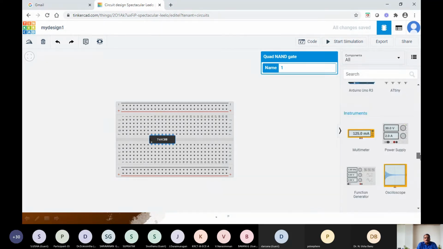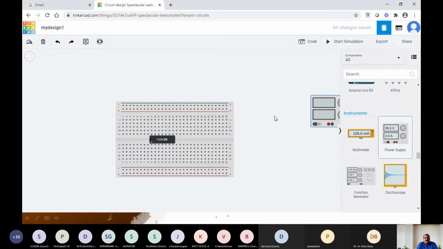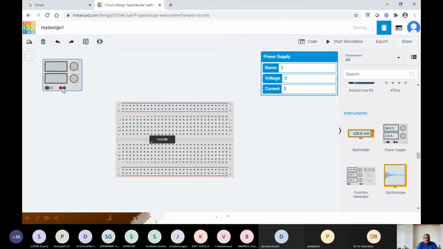inputs, right? So with respect to the power supply, in the instruments tab, you have a power supply over here. So I will be dragging and placing it over here, right? So once you place that, it will give the name of the component. That is, name is the number, voltage. What is the voltage? So 5 volt by default. Current is 5 milliamps. So you no need to change any values because we will be working with 5 volt range only.